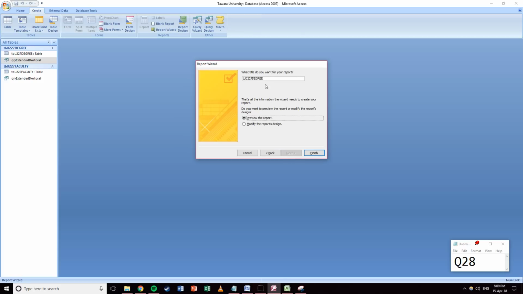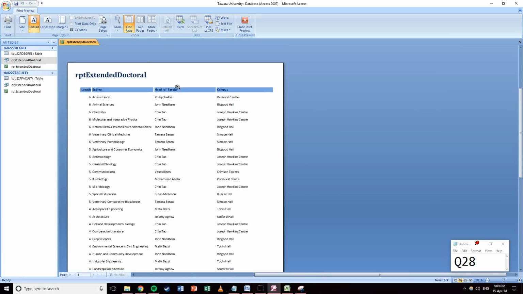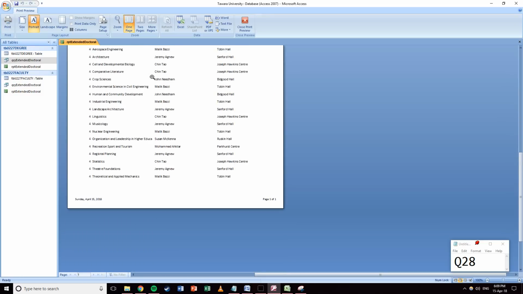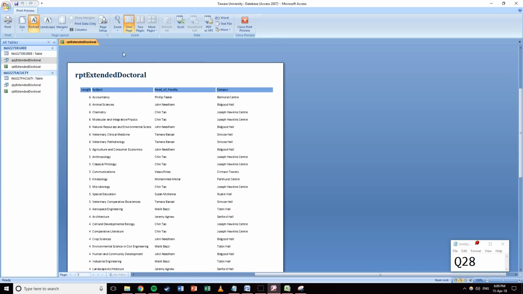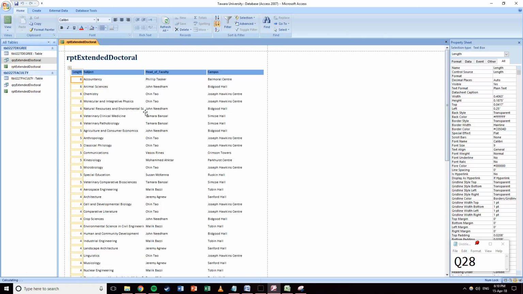There we go. It's going to be portrait. I'm going to stick with the default, and this is going to be RPT extended doctoral. So we'll go ahead and preview. Now that looks actually pretty okay. I've just got one little bit there that's cut off, so I'm going to need to fix that. So I'll close my print preview. We'll go into layout view.